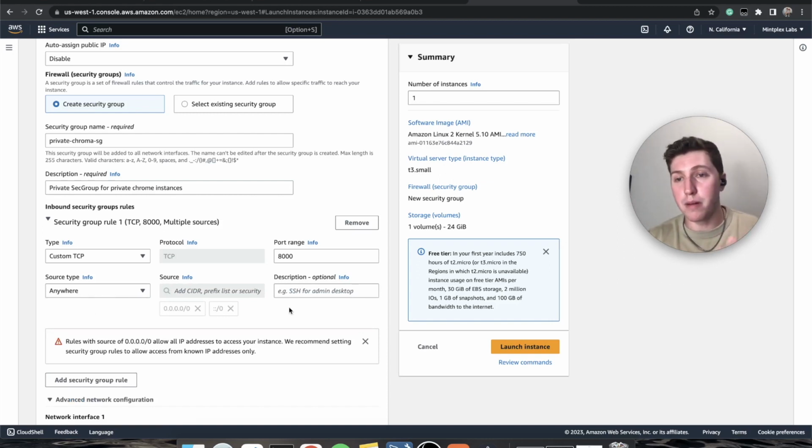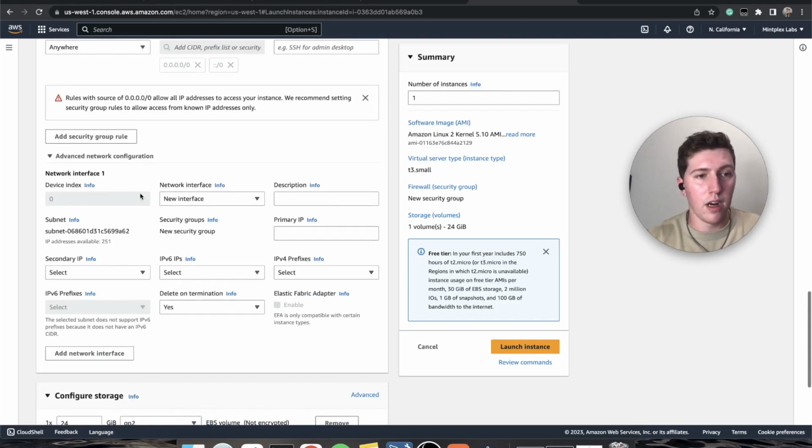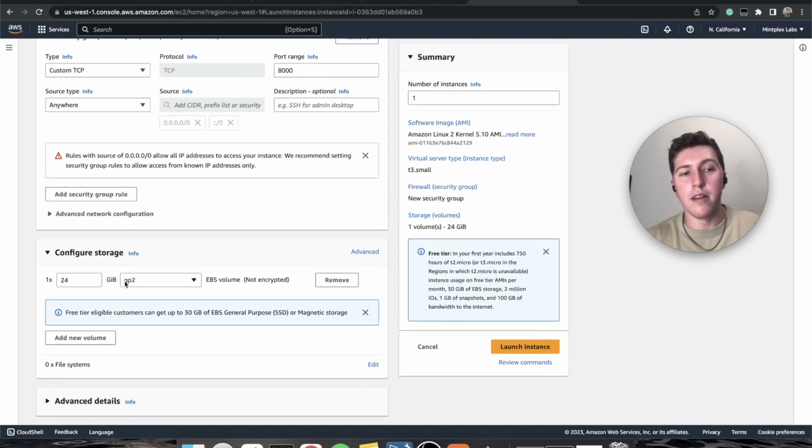Because this is in the private subnet, this isn't really a problem. And that's it. You can close the advanced network. The default volume size, by the way, is 24. If you know you're going to be storing a lot of information, your mileage may vary. This is your call. But anyway, we're going to go to launch instance.